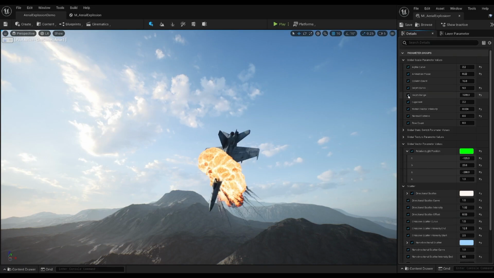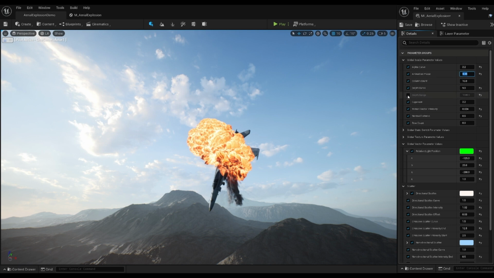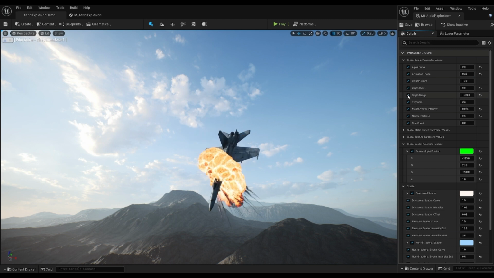Here's another example in the plane. You can see when we turn off the depth, the card just appears to float in front of the plane. But if we turn it on, you can see the smoke is surrounding the plane as expected.